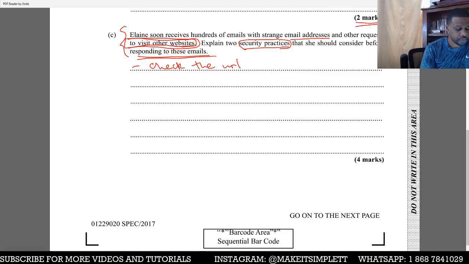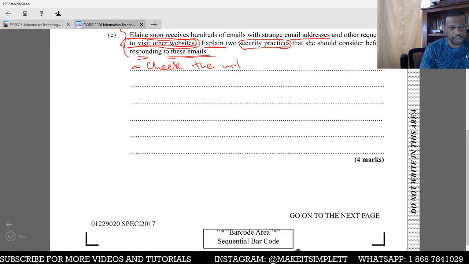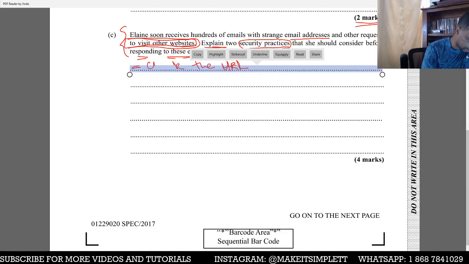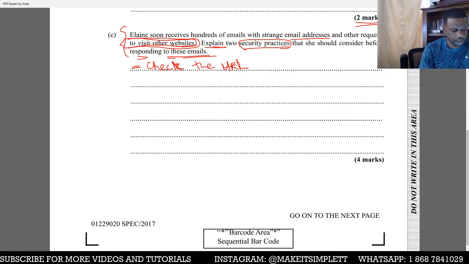Now, here's a common mistake. You will see "explain two security practices," and then you will just write one line: check the URL. And you expect that you're going to get the 2 marks. If you just check the URL, this is only going to get you 1 mark.